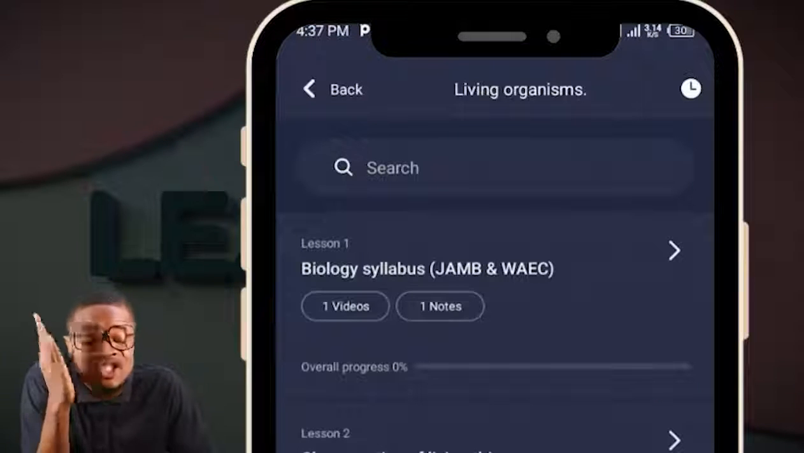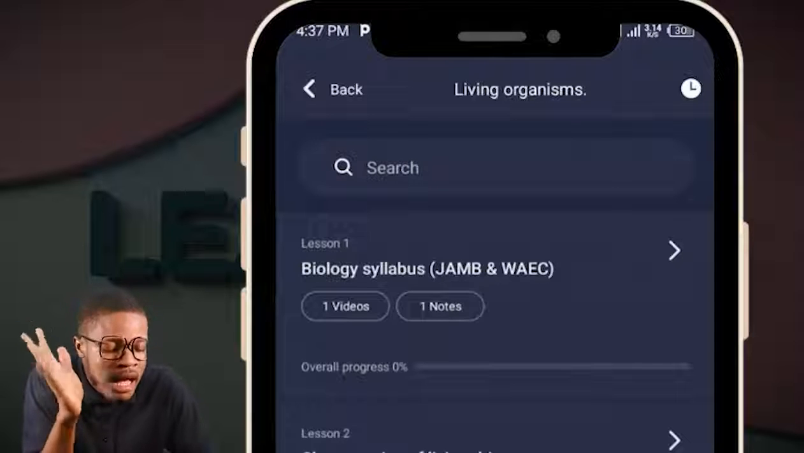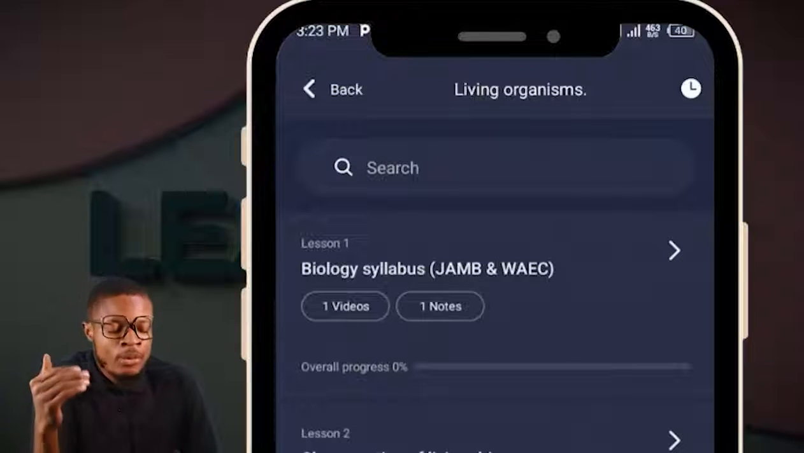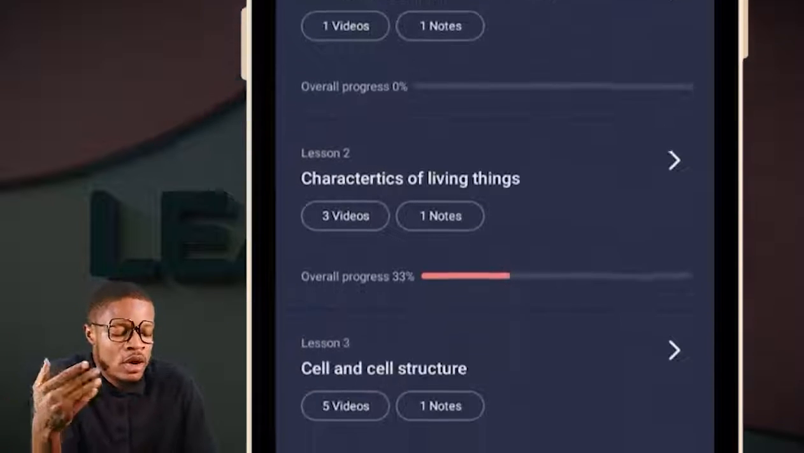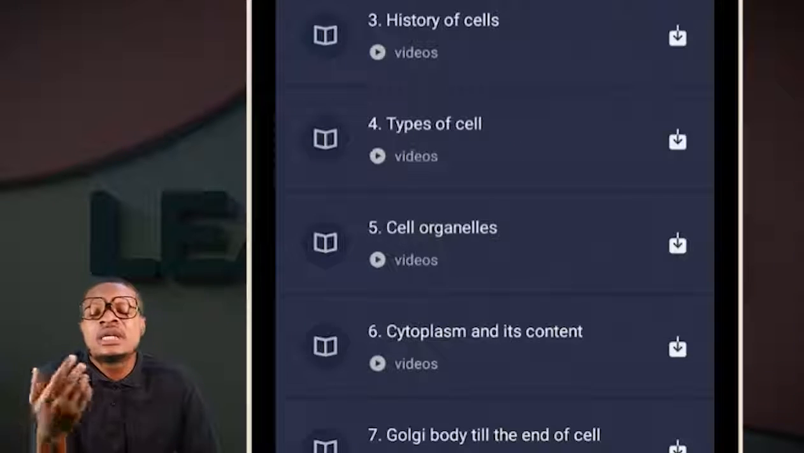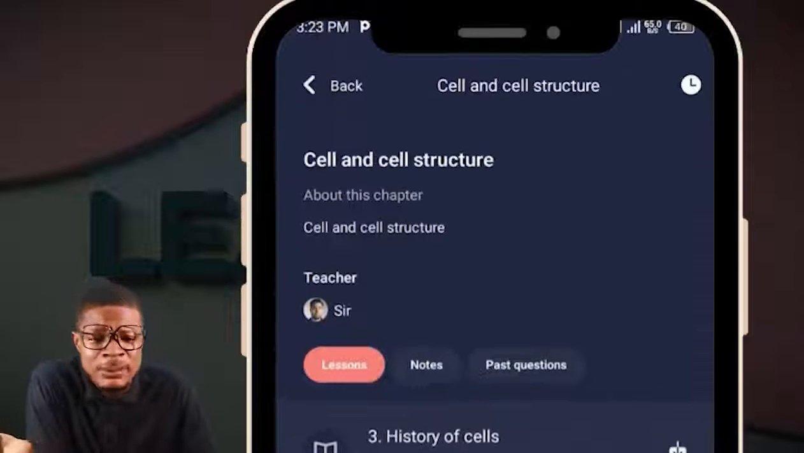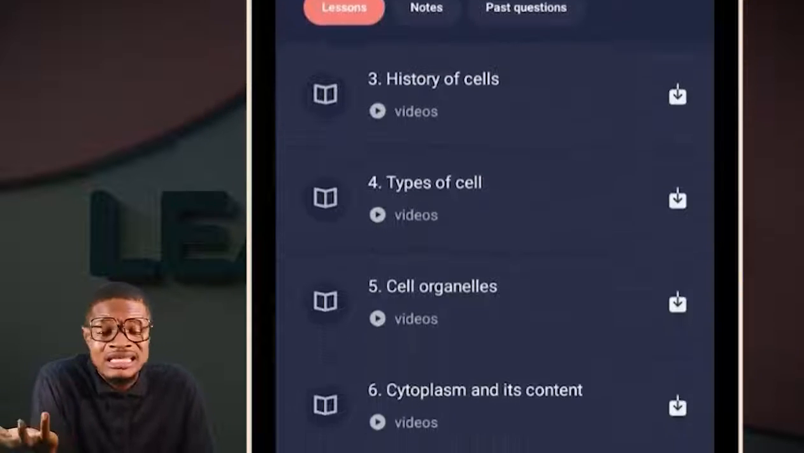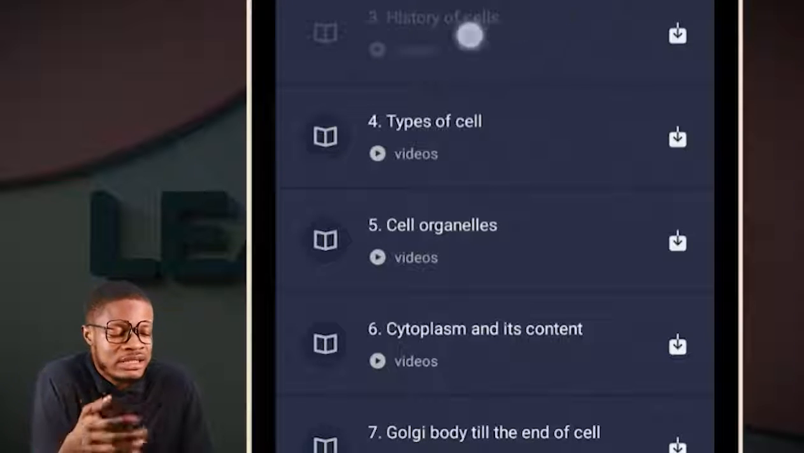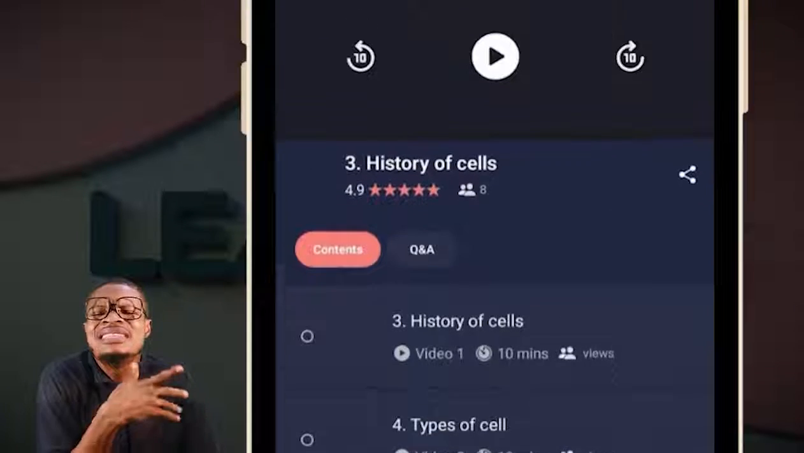Oh yes, that's strictly to your JAMB syllabus. And what happens? Let's say, for example, you want to watch your class on cell and probably cell structure. You click on it, and immediately you see all the classes displayed: history of cell, types of cells, cell organelles, and all of that. Okay, sir, I want to watch history of cells. You click on the history of cells immediately.